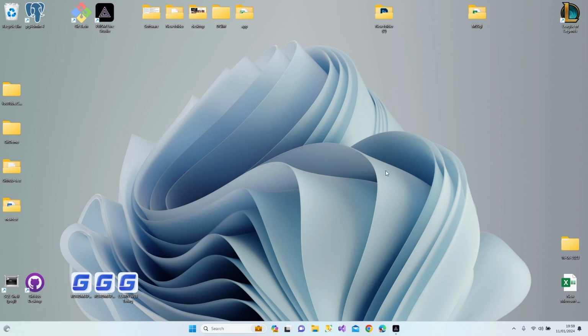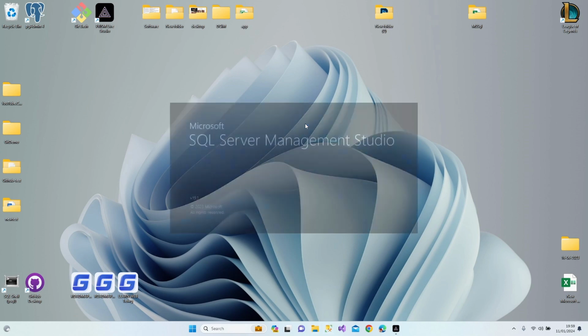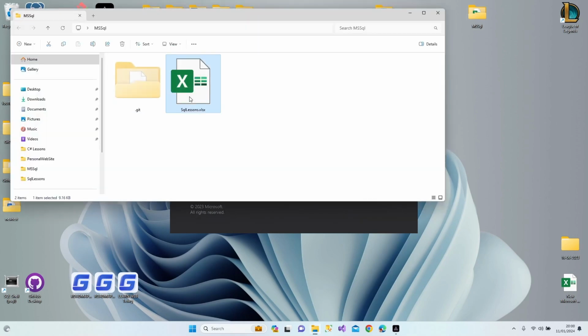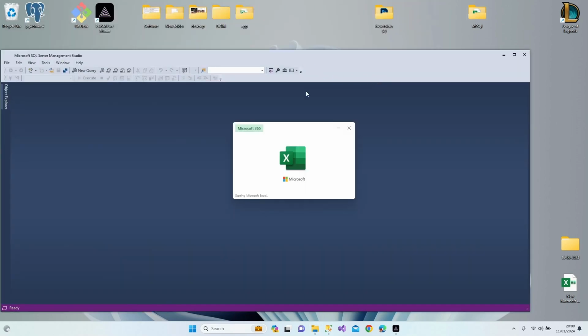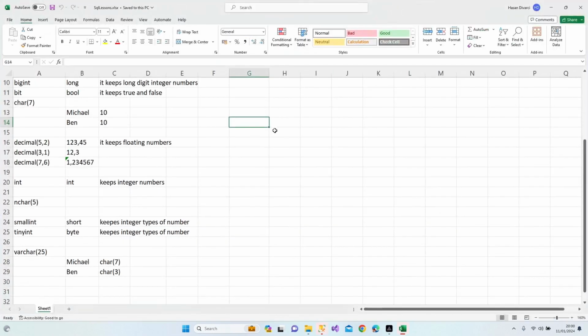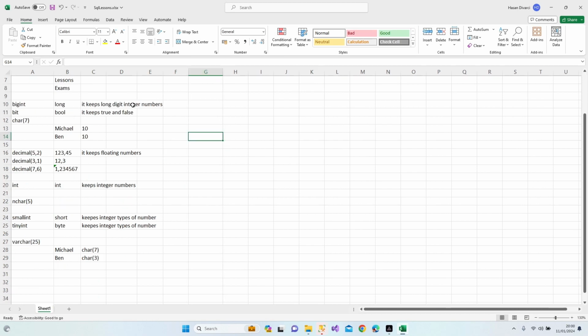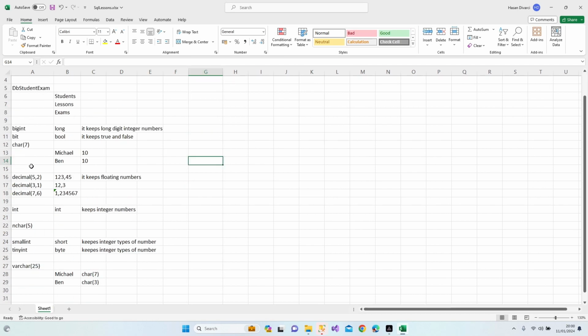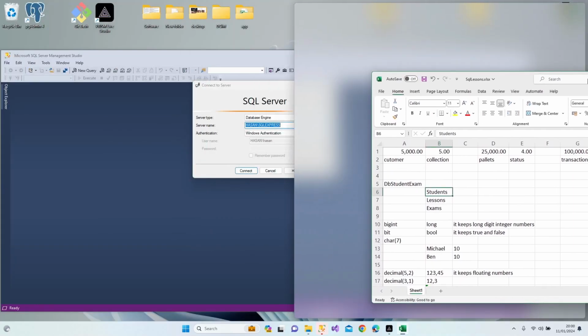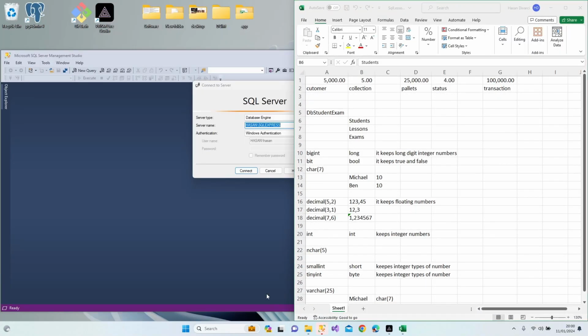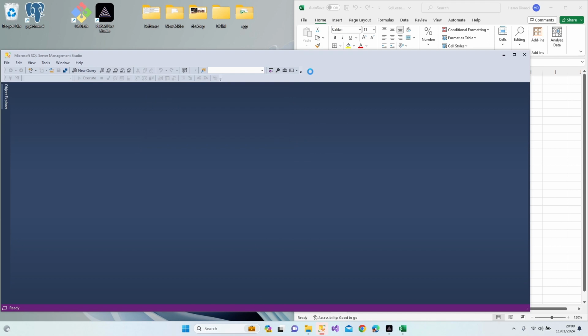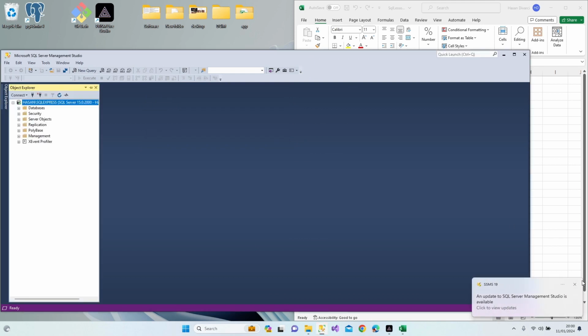Alright, in this lesson I am going to continue with creating our new first table. Let me open my MS SQL first, and let us open our Excel file as well. Alright, so we did our tables, student, exam, our data types. So we have our student, right? Okay, let's put it here. Let's connect our server. Perfect.